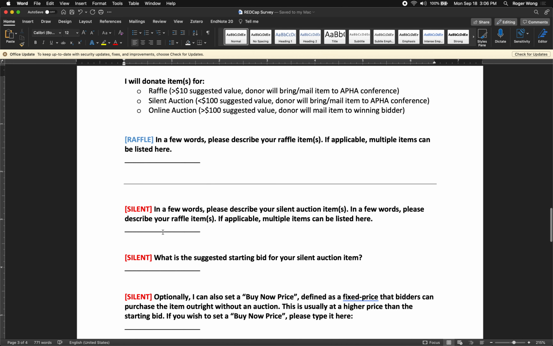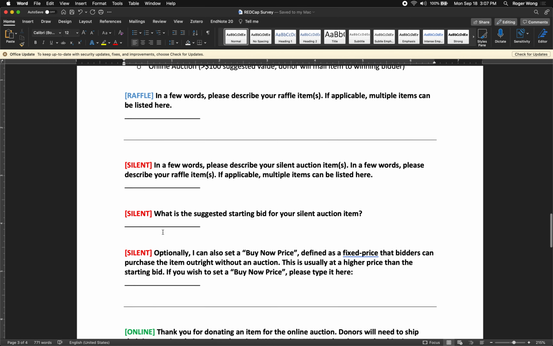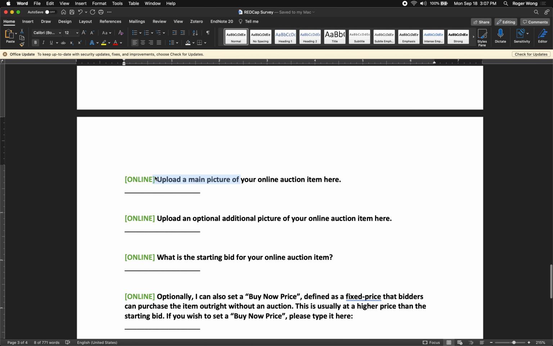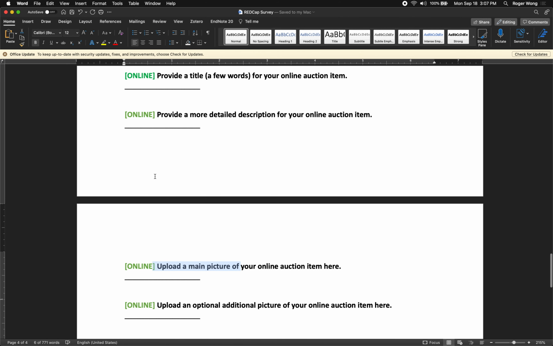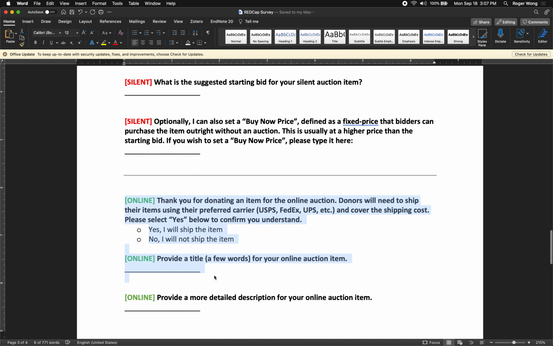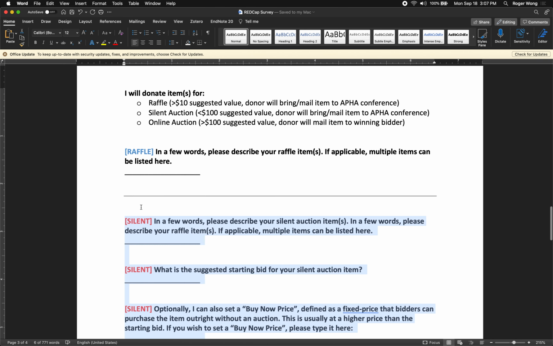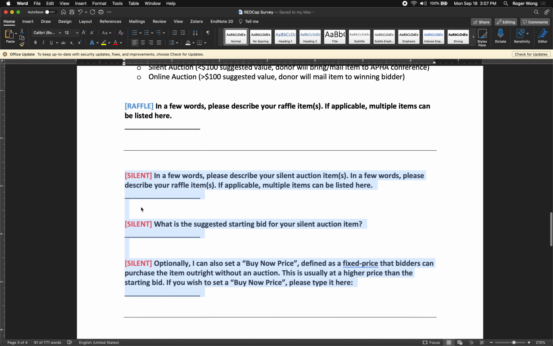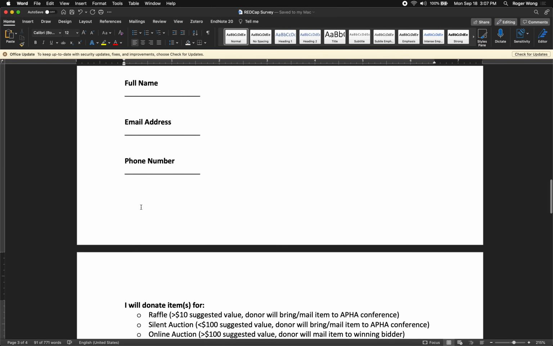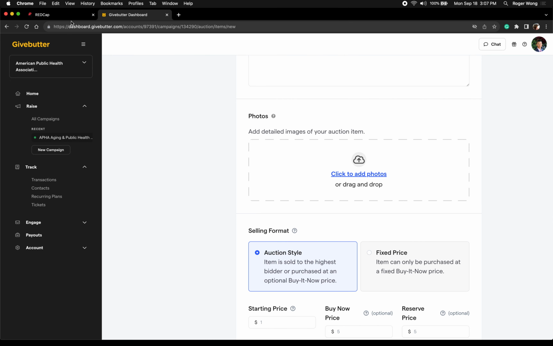Another alternative is Google Surveys, which I typically like, and Google Surveys also allows one to upload images, which I need for GiveButter. But the problem with Google Surveys is that it does not allow one to show display logic. Like, I only want to show these 3 questions if they select silent auction. So that is the problem with Google Surveys. From what I can see, I was just testing it out and I could not figure out how to do display logic.